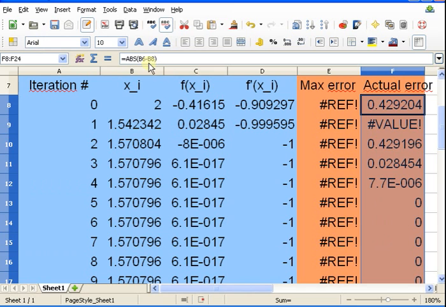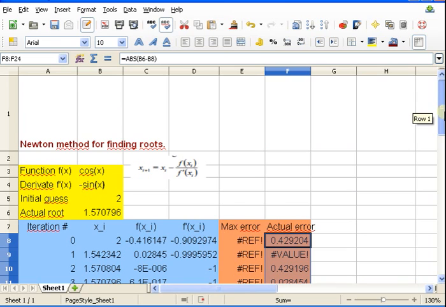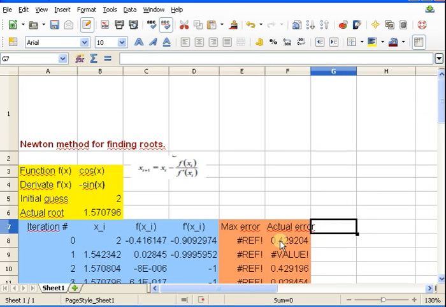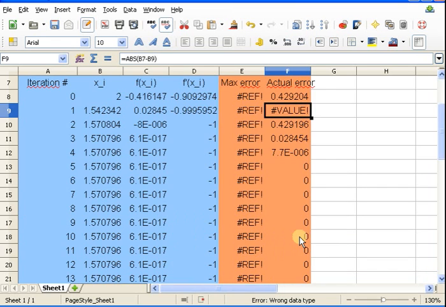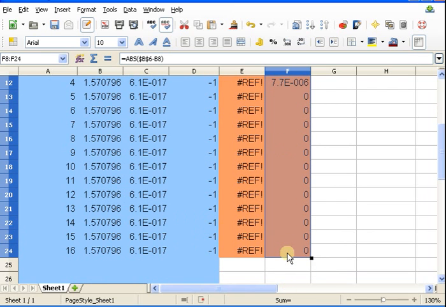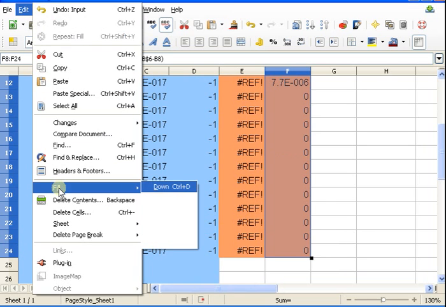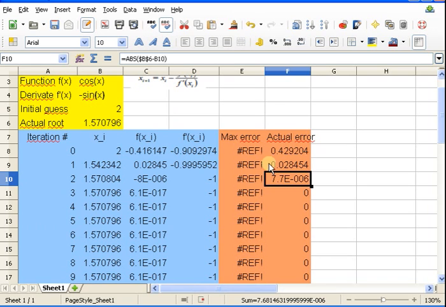Oh, I'm sorry. Made a mistake again. I need to fix the reference, which I didn't do. Let's do it again. Click here. I always want to have B6, so I want B6 to be a fixed reference. Click in here, Shift F4, Enter, and let's go ahead and do my fill down. Edit, fill down. All right, now you can see still that the errors are extremely small.